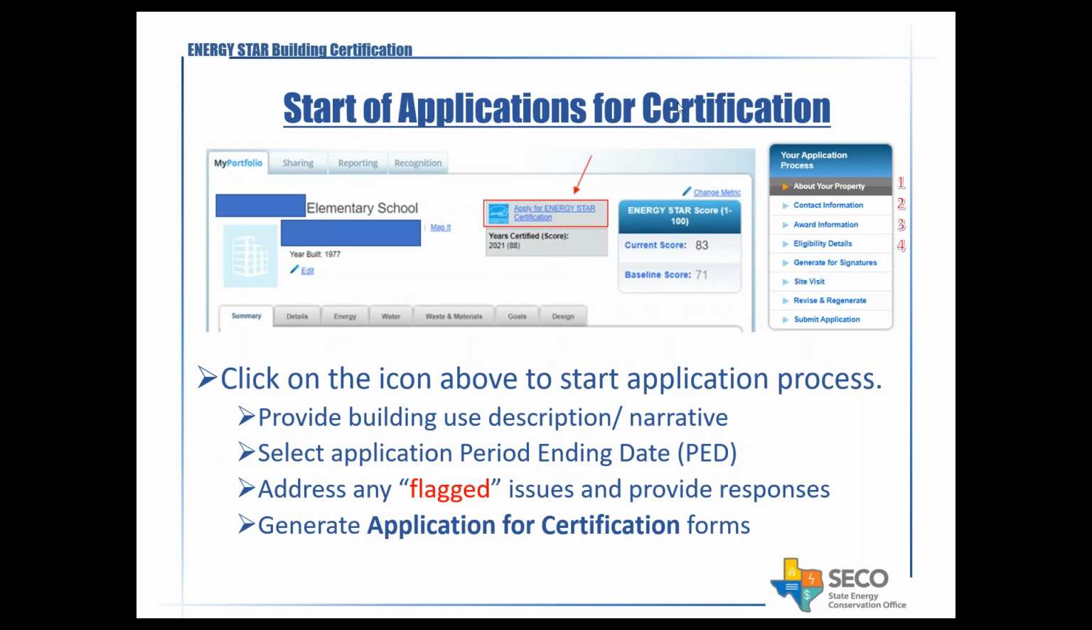So earlier we mentioned that when you start the application process, this is all going to be through the Energy Star Portfolio Manager portal. So when you click on your specific building that has a score over 75 you're looking to certify, if all of the eligibility items have been met, then this will pop up at the top of your screen. It'll allow you to apply for Energy Star certification. So when you click that link, you'll be taken to the application online.